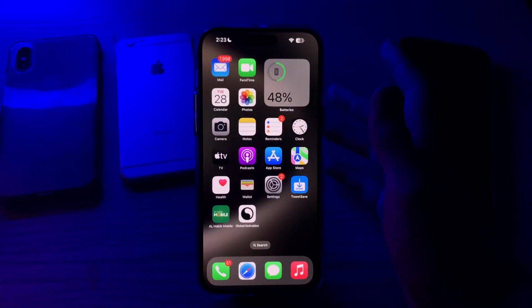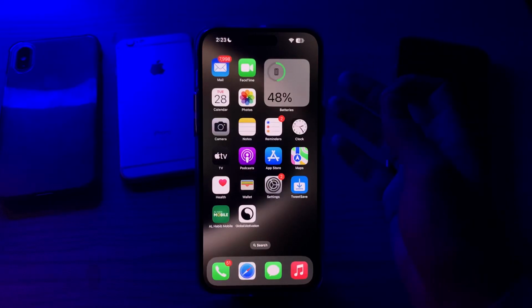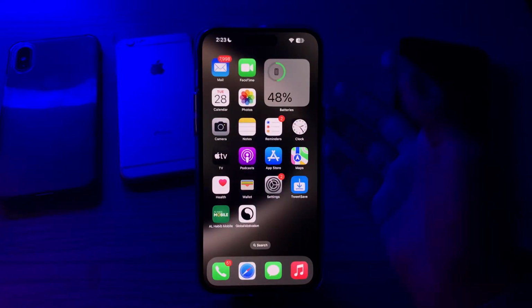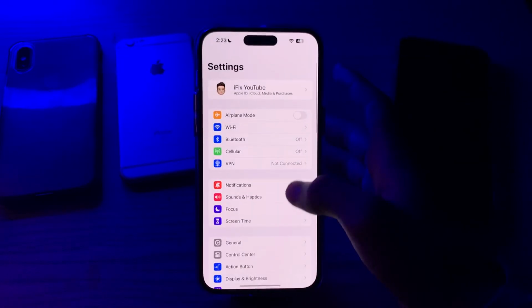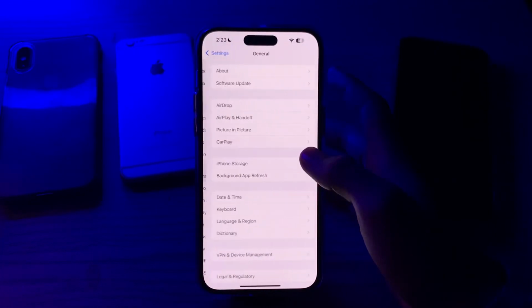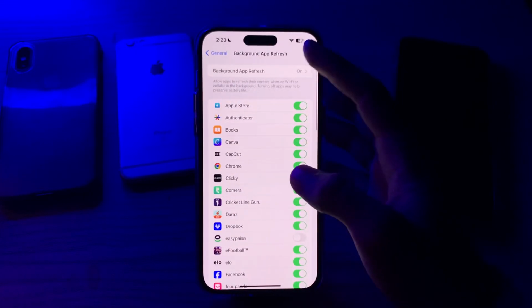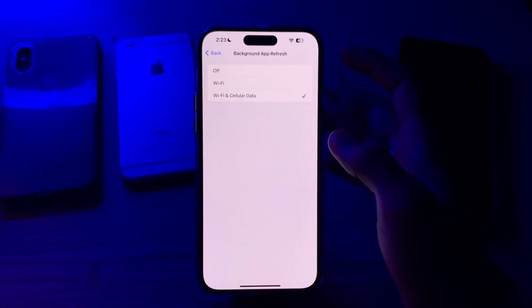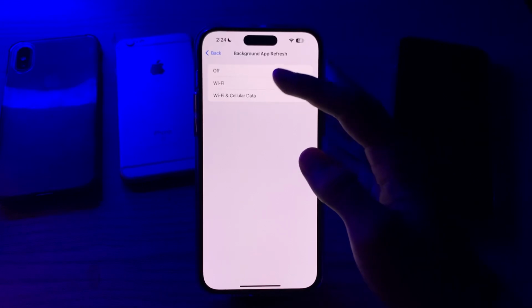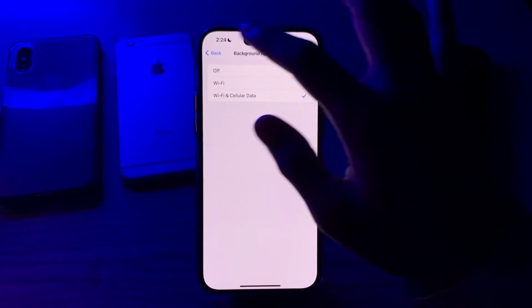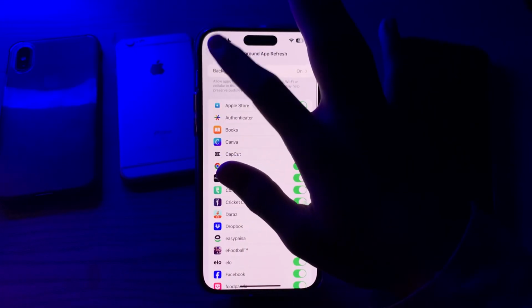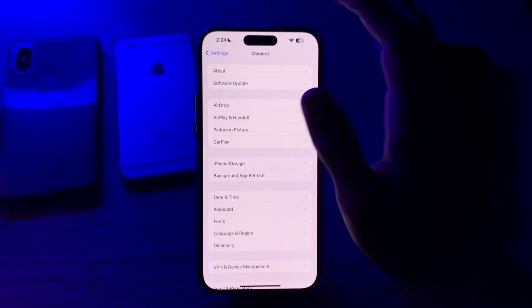After this, you have to simply enable your background app refresh. To do this, you have to open your settings, scroll down and then tap on general. Now tap on background app refresh. Again tap on background app refresh and you have to make sure that it's enabled and select Wi-Fi and cellular data.